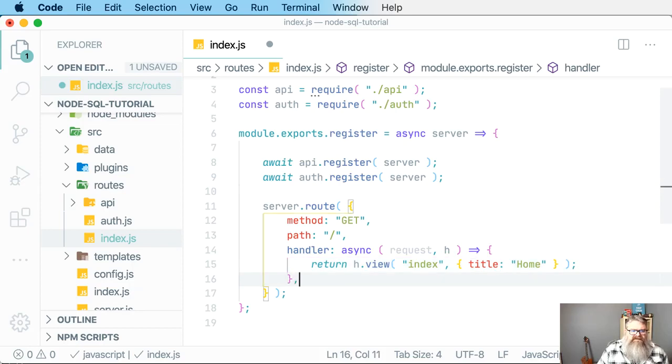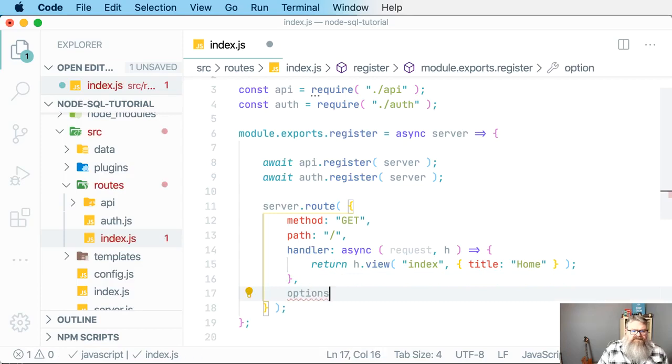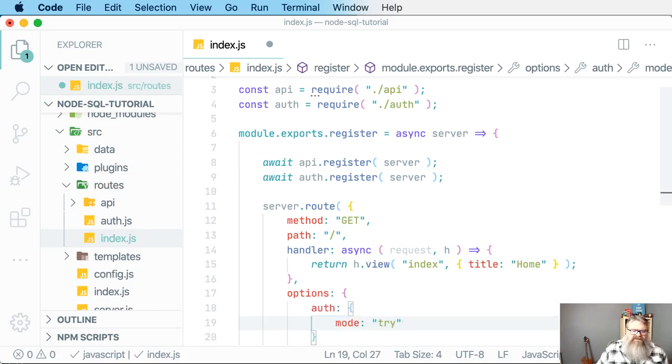And then under options, we want to have our auth mode also equal to try.